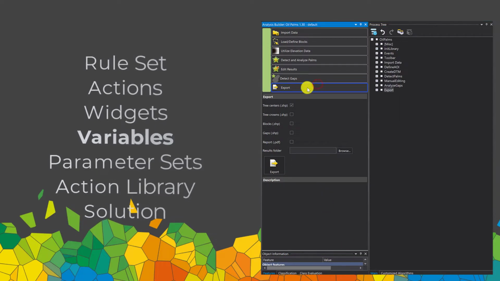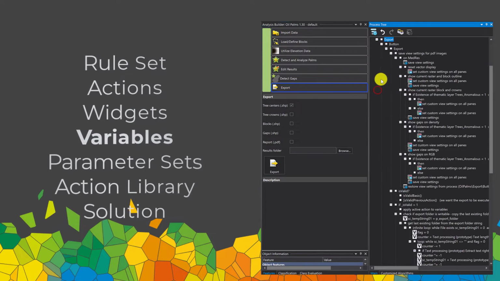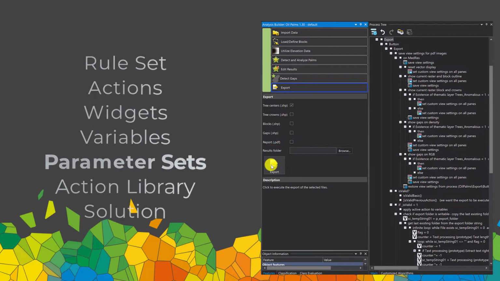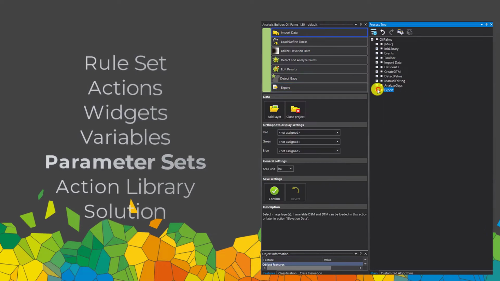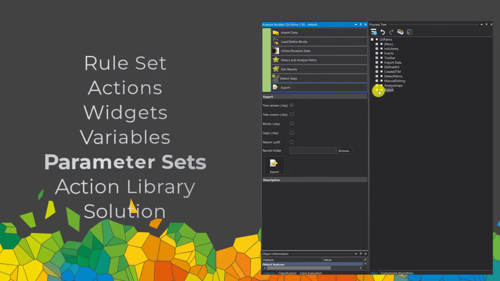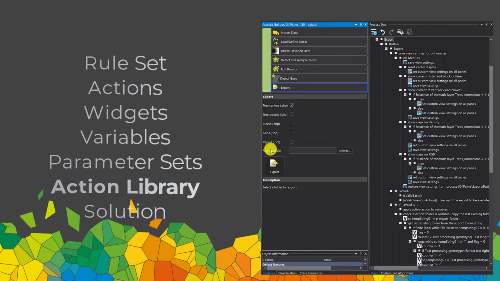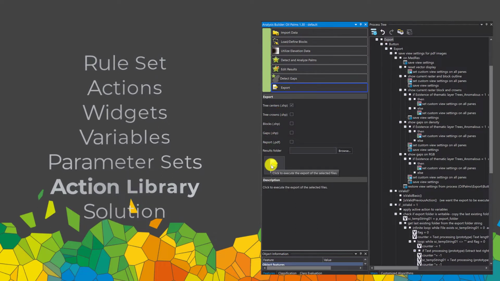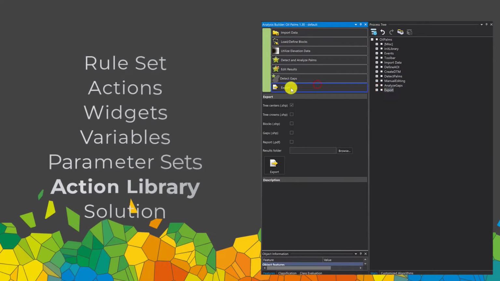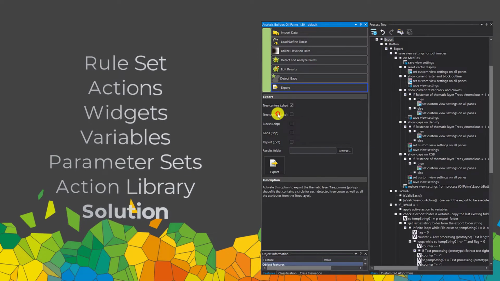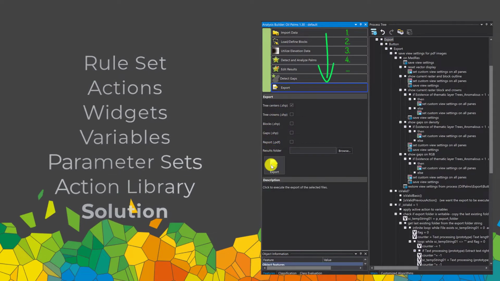Right? And how is that communication done? That is done via parameter sets. So parameter sets are important or are necessary to communicate between your actions here and the rule set. So that's a must have. And an action library is the collection of multiple actions. It also can be one action, and you can save it and load it in other projects. And finally, solutions.